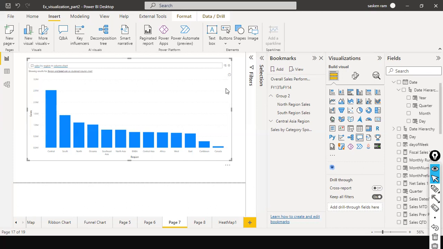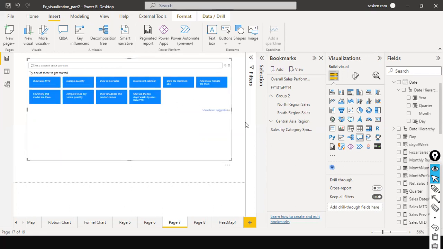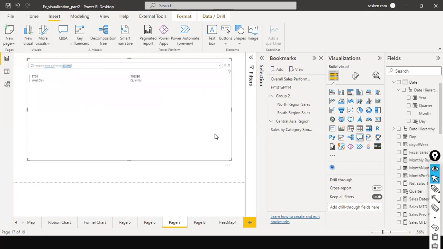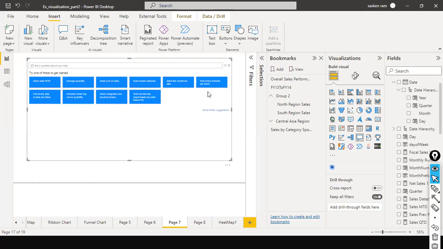And for example, if I remove everything and just look here, if I remove my text, it shows all suggestions. If you click on it, it gives us all these: show categories and product names, and compare weekday versus quantity. Look here, weekday versus quantity. Here it is not showing correctly. Anyway, I just remove it. It sums the value.